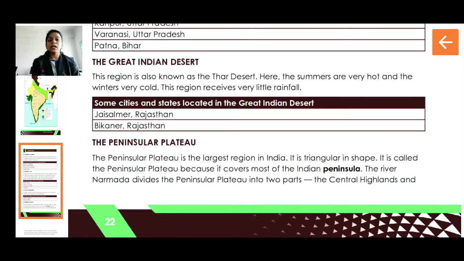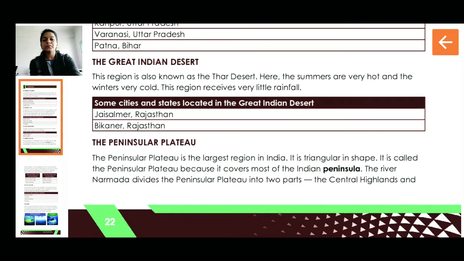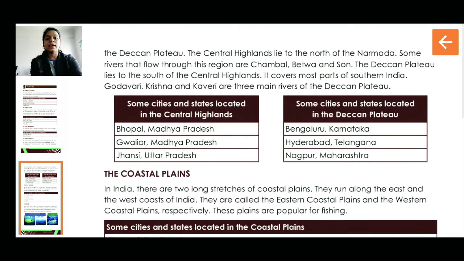The river Narmada divides the Peninsular Plateau in two parts. So the river Narmada divides the Peninsular Plateau in two parts, which are the Central Highlands and the Deccan Plateau.